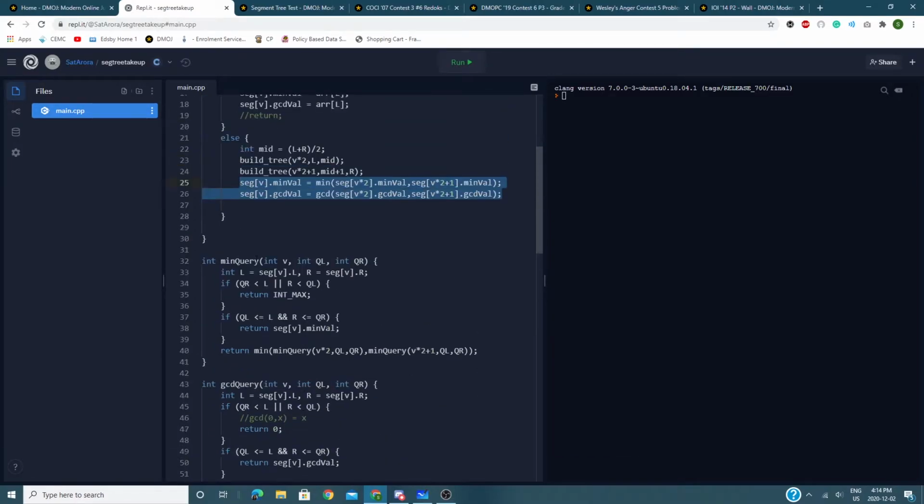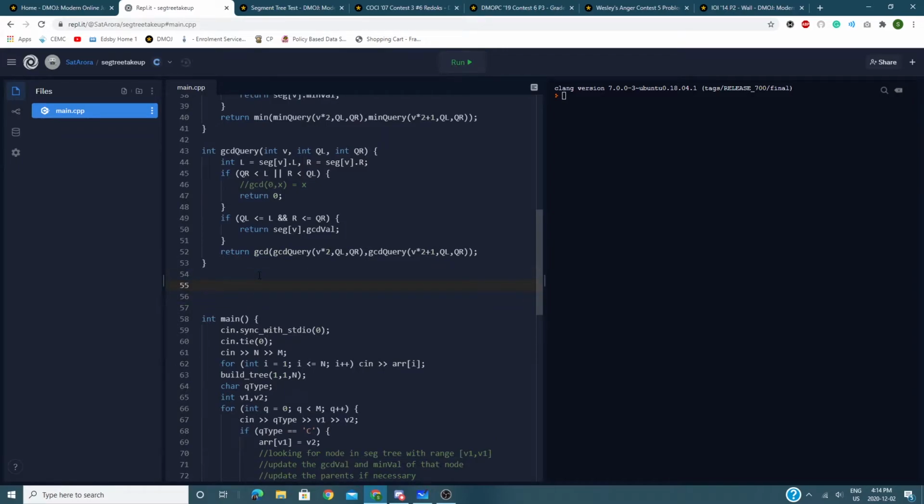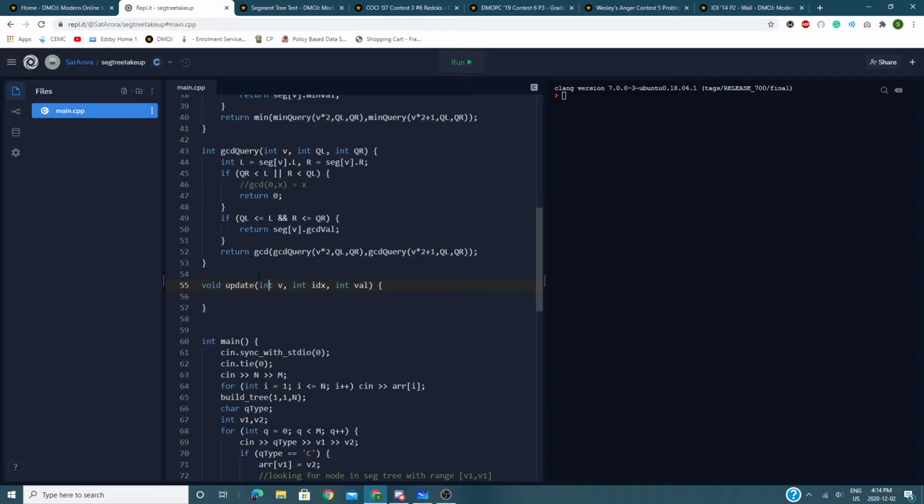So let's actually implement this right now. So we're not actually going to return anything this time. So it's just going to be a void. And let's just update. So int v and int index and int val, or int new val. So this is our update function.